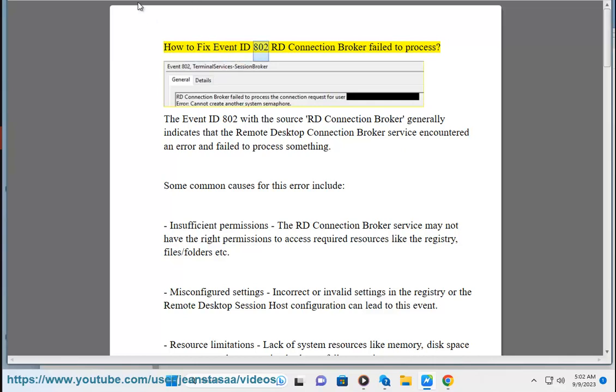How to fix event ID 802 RD Connection Broker failed to process. The event ID 802 with the source RD Connection Broker generally indicates that the Remote Desktop Connection Broker service encountered an error and failed to process something.